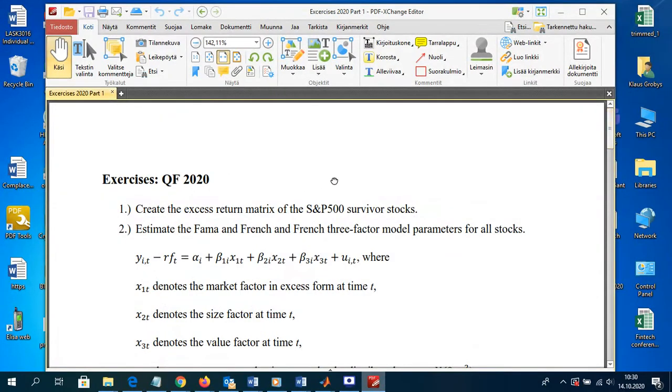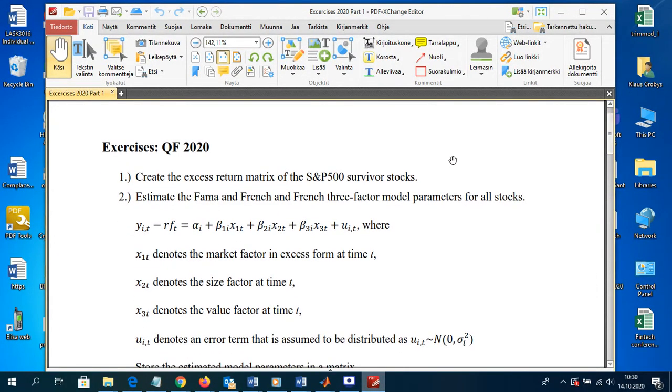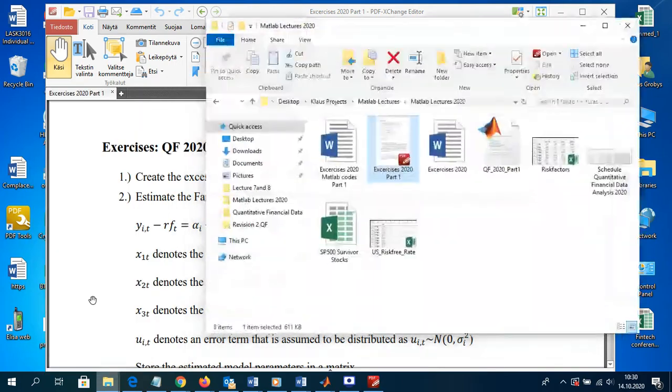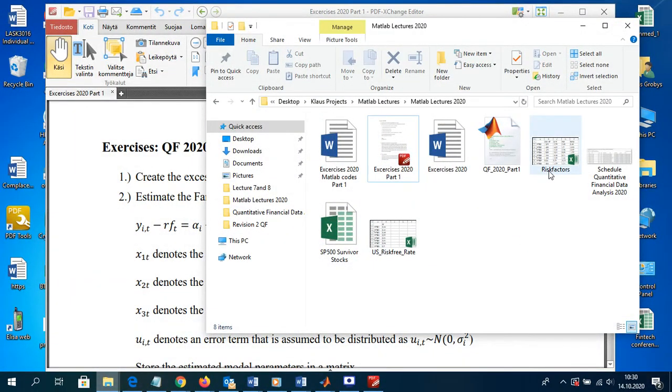We start with the first task that we have defined here, and this is to create the excess return matrix of the S&P 500 survivor stocks. So I will give you different matrices on Moodle. The matrices that I will give you are the risk factor matrix, a matrix of S&P 500 survivor stocks, and an Excel file corresponding to the US risk-free rate.